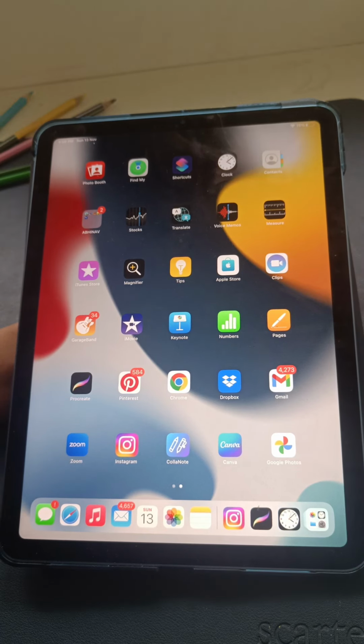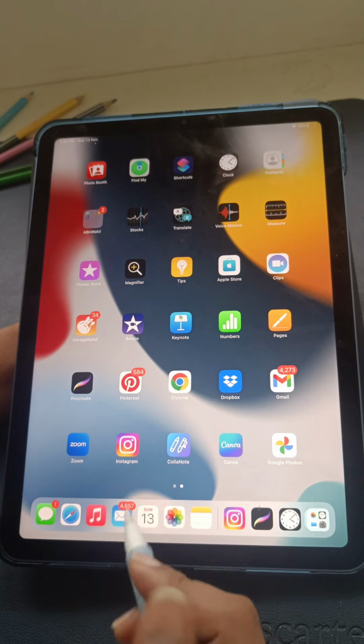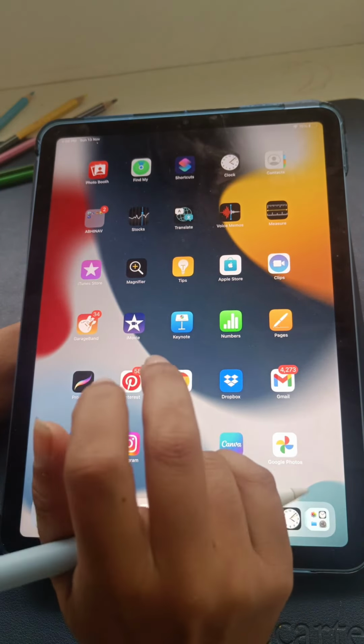Step 1 is to download the video. There are a lot of free websites that will allow you to download videos from Instagram. So use one of them. You can just Google it up.